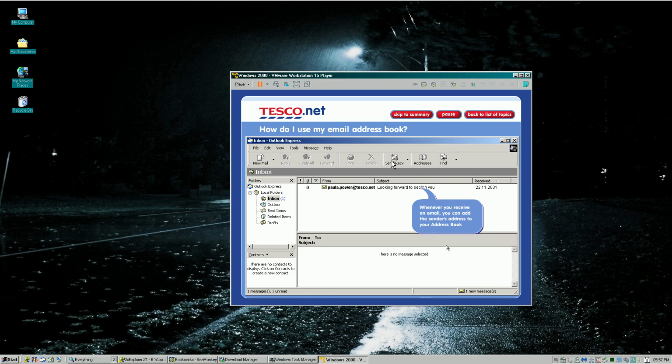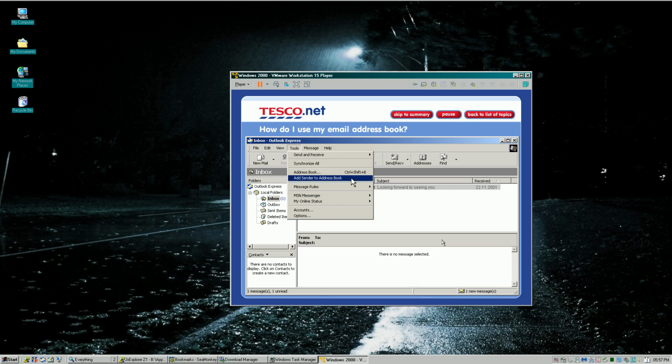Whenever you receive an email, you can add the sender's address to your address book. To do this, click once on the email to select it. And click on the Tools button to open the Tools menu. Choose Add Sender to Address Book from the menu.